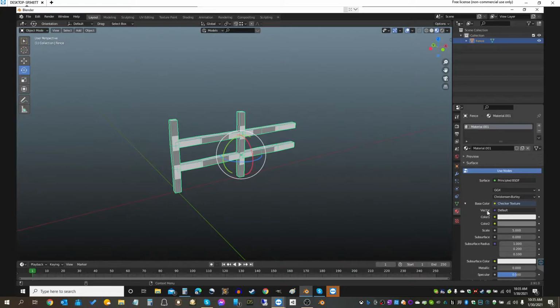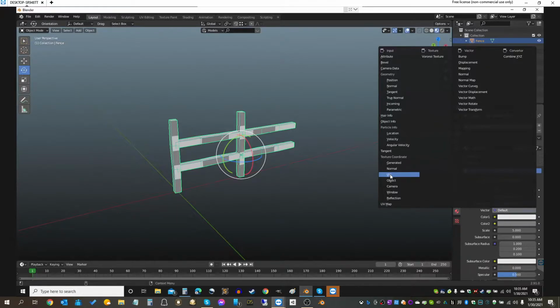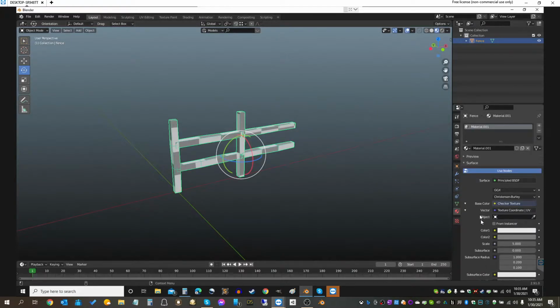But right down here where it says vector and it says default, that's not what I want. I want it to look at the UVs. So that's better. But now I have to come down here to my scale and crank that up.